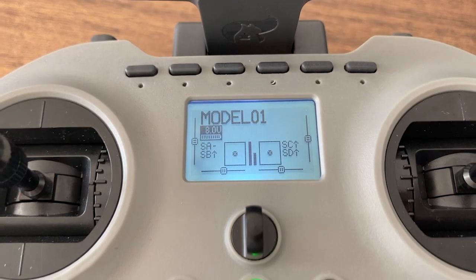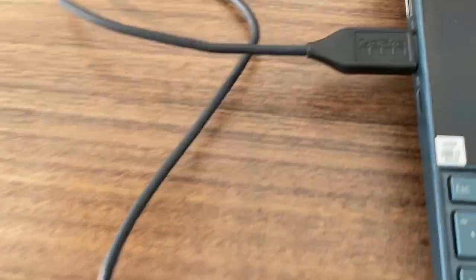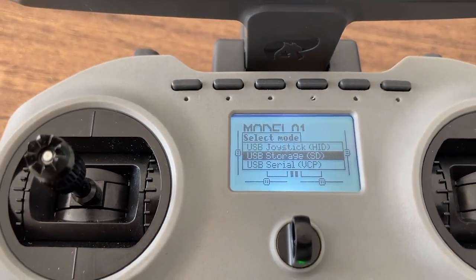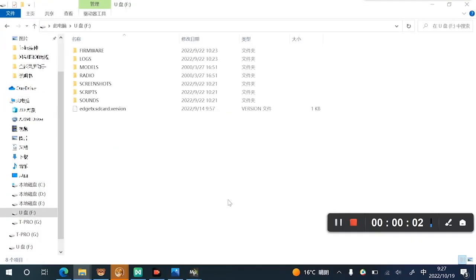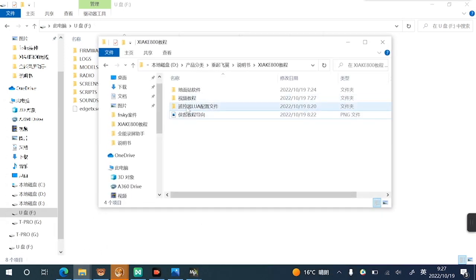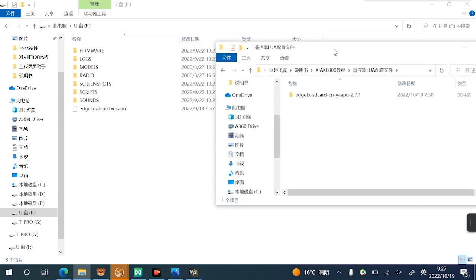Let's deal with the necessary Lua script first. Connect your radio to a PC using a USB cable. Select USB storage mode in the menu of your radio. Copy the pre-downloaded folder containing the Lua script and other necessary files to your radio's SD card. The Lua script will allow you to receive all the telemetry and provide other necessary functions. We strongly recommend you do not skip this step.